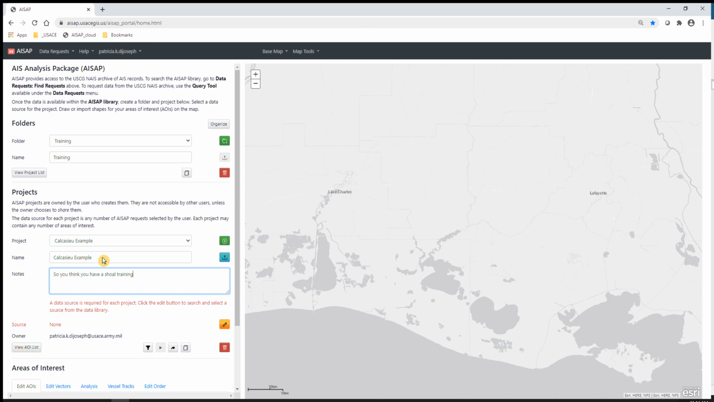Now that I changed the text, you can see this save icon is blue, so I'm going to click on that. So now that saves my name changes. That was step 7. And then this exercise 1 is complete. I now have a folder called Training and within it a project called Calcasieu Example.